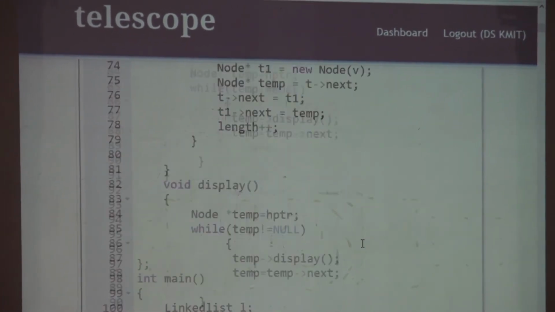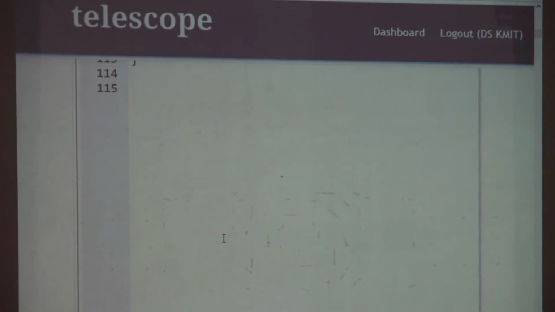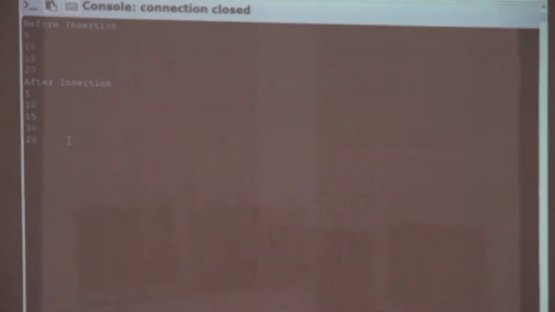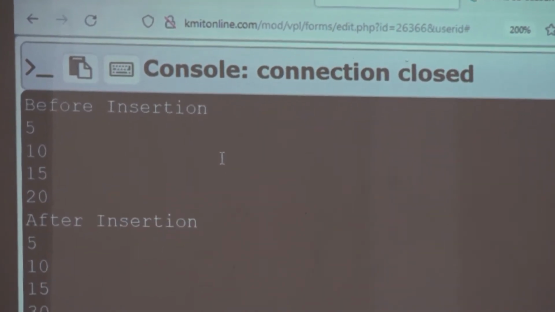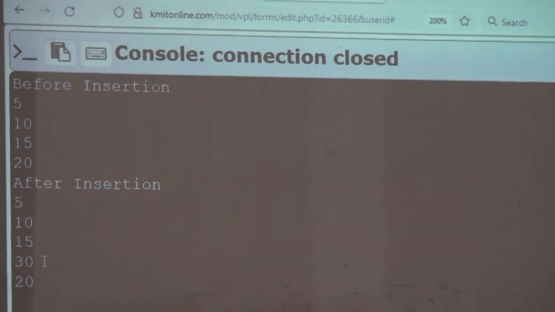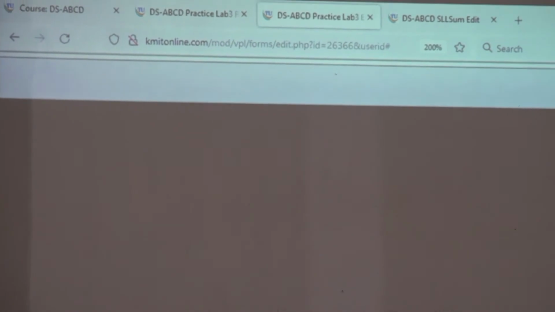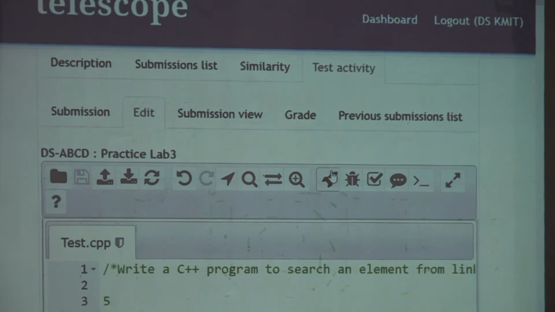Then we will try one more condition, whether the insert at the last position is happening or not. So instead of 4, we'll say 3. At position 3, remember our list has positions 0, 1, 2, 3. So let's see whether that works. It worked, it inserted 30 at the end. For all envisaged conditions, it's working.